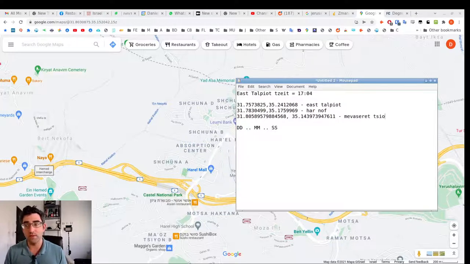Mevaseret Zion. And we can see now that we are at 31 point. If you see here, this figure is what's really important. This is a longitude figure. So this was 35.17. And now we're at 35. This is rounding, of course. Now we're at 35.14. So the longitude is less. Therefore, it's less east of Greenwich, and therefore it's west of the first point. So we should get a later time, I think. But let's see. We'll put these into the calculator here.